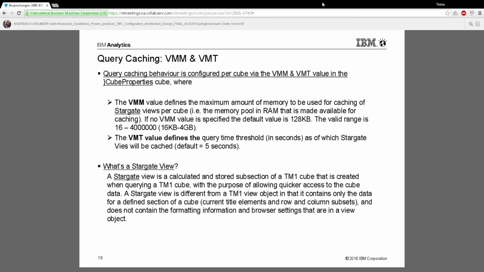So the Stargate views that it caches is really the calculated and stored subsection of the cube that's created when you query the cube. Okay? So it's not the same as a view object. It only contains the data for that defined section of the cube.